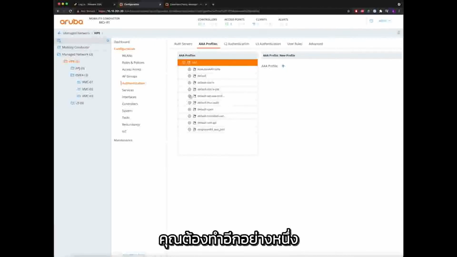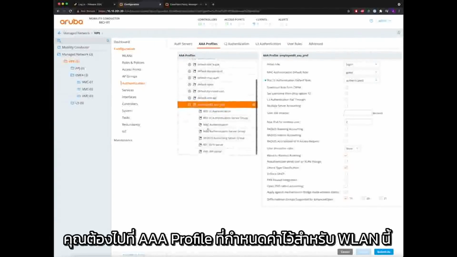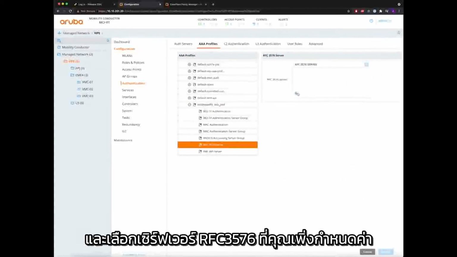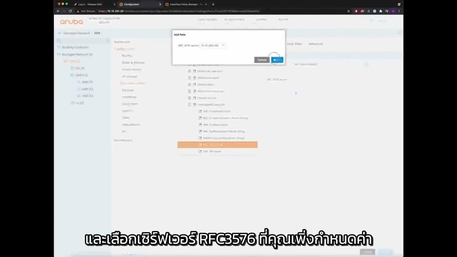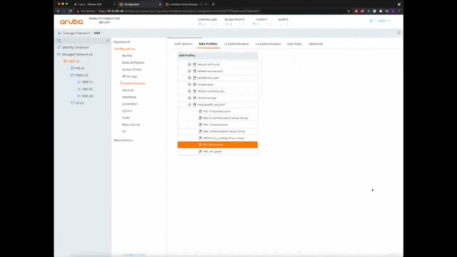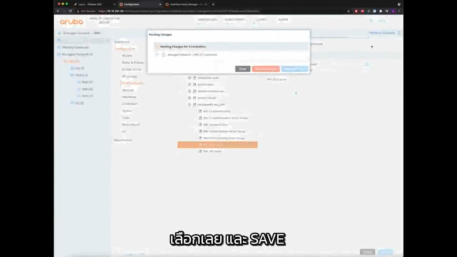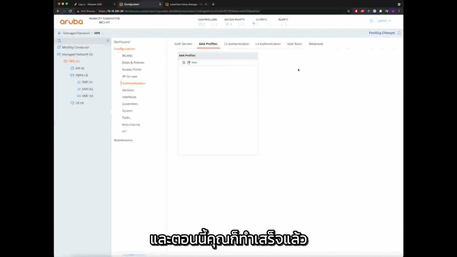You have to do one more thing. You have to go to the AAA profile that's configured for this wireless LAN, and select the RFC 3576 server that we just configured. Put it in there and save it. And now you're ready to go.